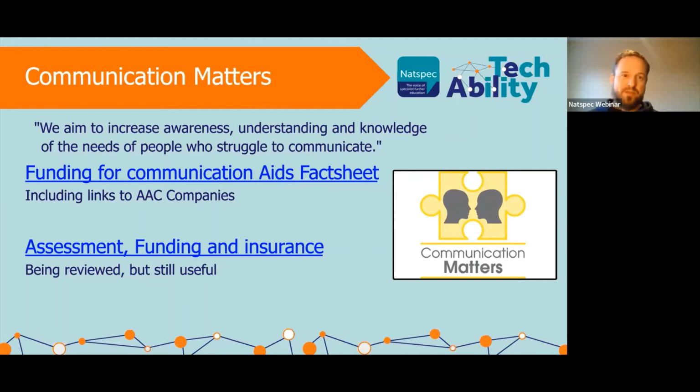Communication Matters is a really useful resource with a focus on speech language therapy. They've got some really good resources, and the first one is the Funding for Communication Aids fact sheet. This breaks down a lot of the information that you'll need for the funding. It also includes the links to the AAC companies directly. When I was saying earlier that they're really good to contact for free trials and demonstrations, that's a really good example of companies that do that. They've also got another page that starts off as assessment, but then goes into funding and even insurance as well, which is worth thinking about.